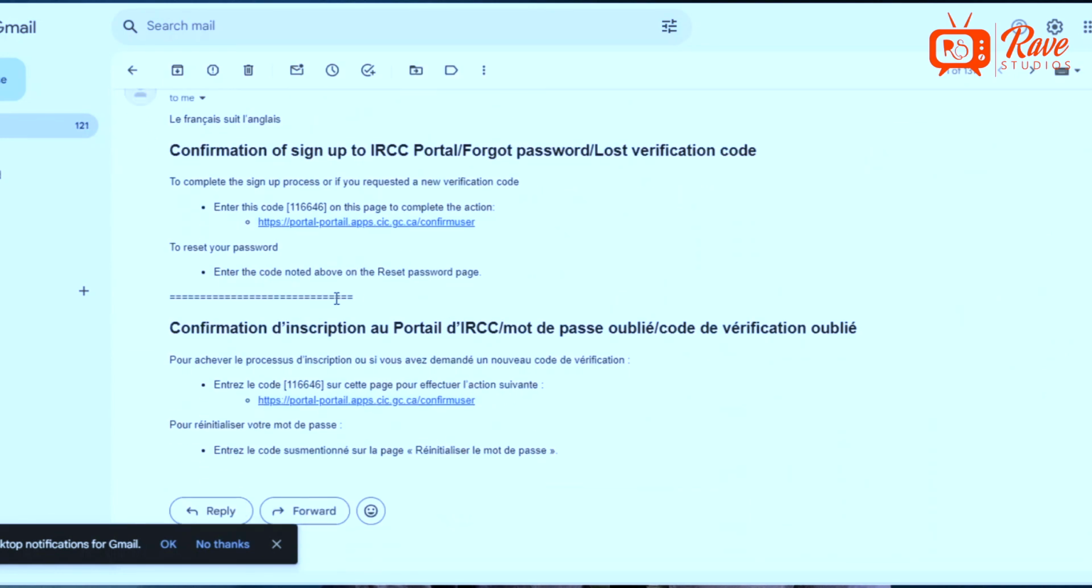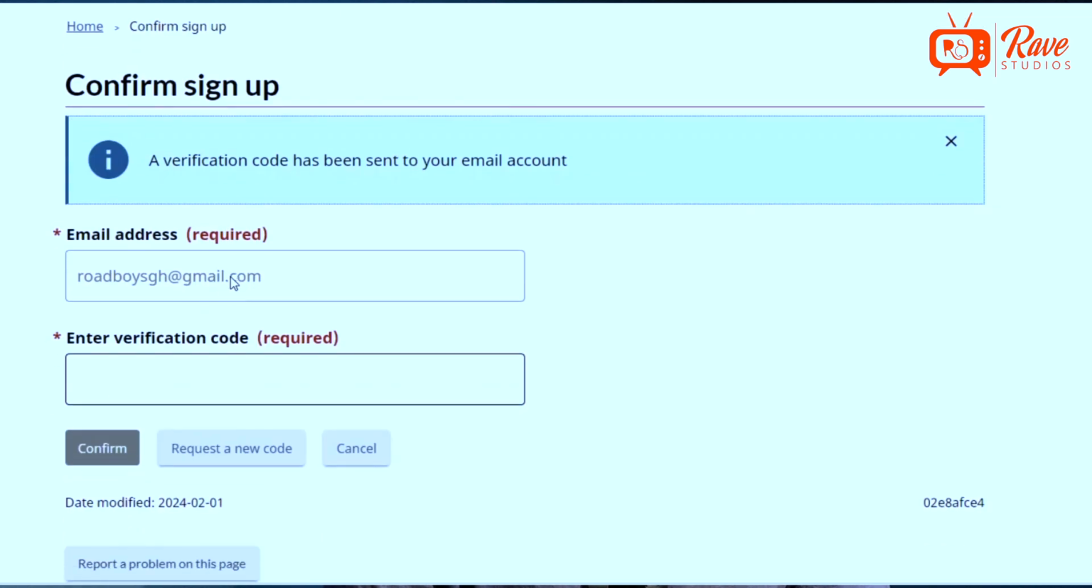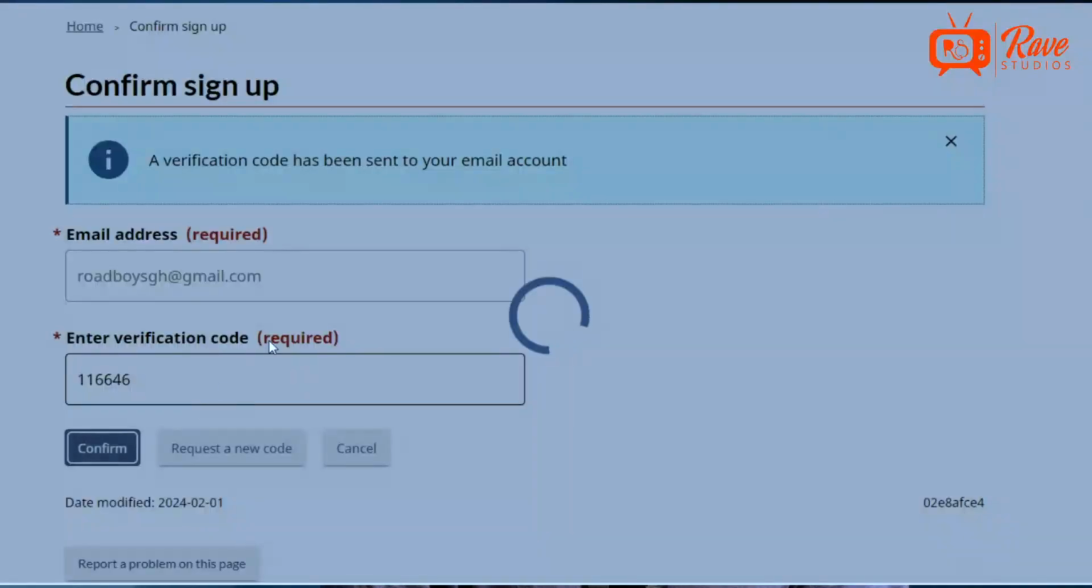Now the email says, sign up to the IRCC, blah, blah, blah, and to enter this code. So this is the code right here. I'm just going to copy the code, go back to my browser, and paste the code here. And mind you, I can share my invitation code with you, but you're not going to be able to use it, because every invitation code is tied to one email. We can't use a different email with the same invitation code. It won't work. So that's my verification code that was sent to my email, and I'm just going to confirm.